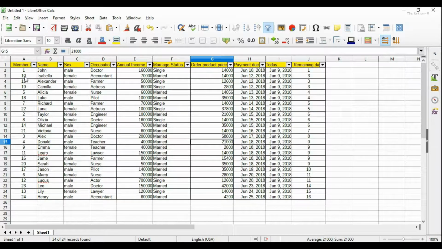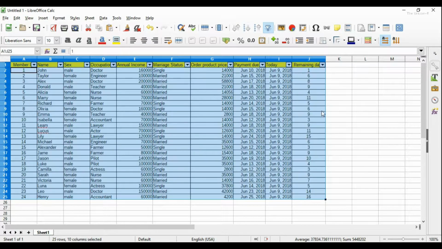So now Isabella, the member ID 10, now shifts into the order number 2 because her remaining date is 3. Okay, and if I like to change it back, I can just click the member ID and sort ascending again, so it goes back.